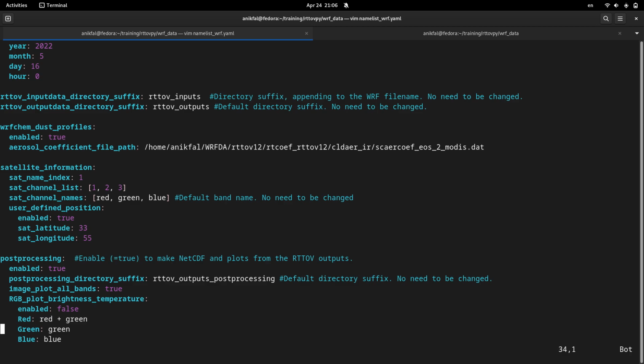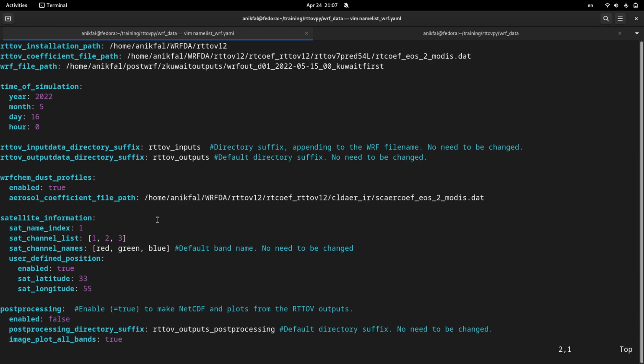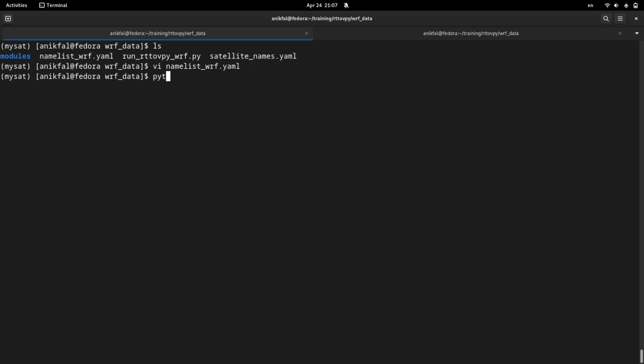We also have a post-processing block here. This time I disable it by setting the enabled directive to false, and I just want to extract the atmospheric data variables and also the aerosol data, which is dust, out of the WRF Chem model output. Here I save it and I run the code.